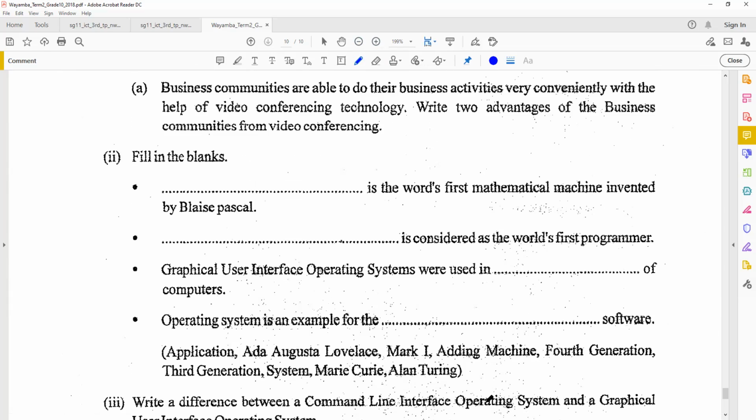You have to fill the blanks. The answers are given in the brackets. You have to select. Yes, we have 4 blanks. Can you send me the answers quickly? The first one, which is the first mathematical machine invented by Blaise Pascal? Yes, it's called the adding machine. Yes, Pramudi, correct answer.